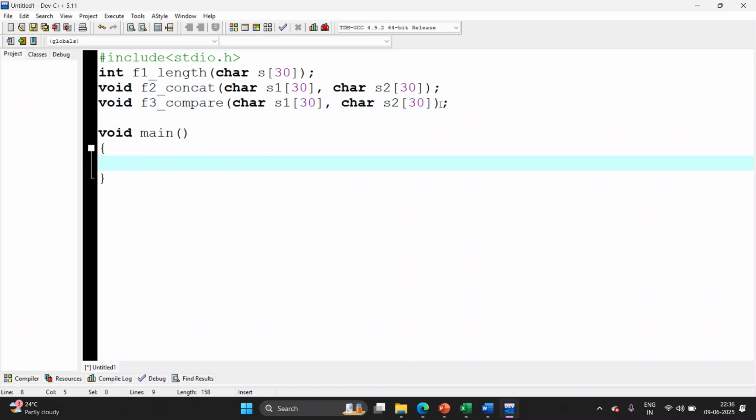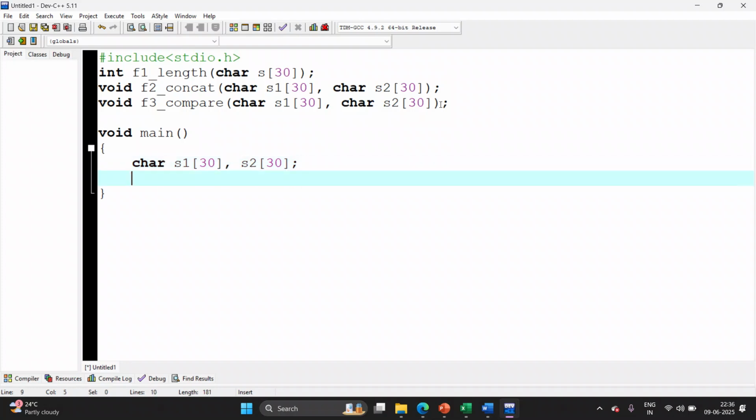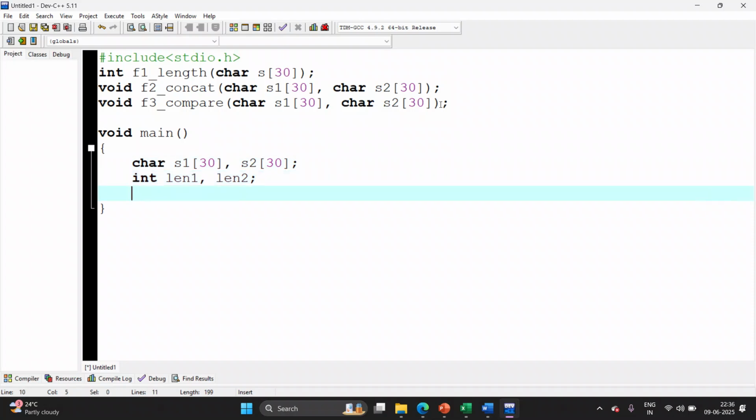Okay, inside main function, first we need to read two strings. We will take the values from the user and store it in the string array. So char s1, s2. These are two character arrays. I have to find length for both of these. So int length1 and length2. Extra variables we'll declare later as and when required.